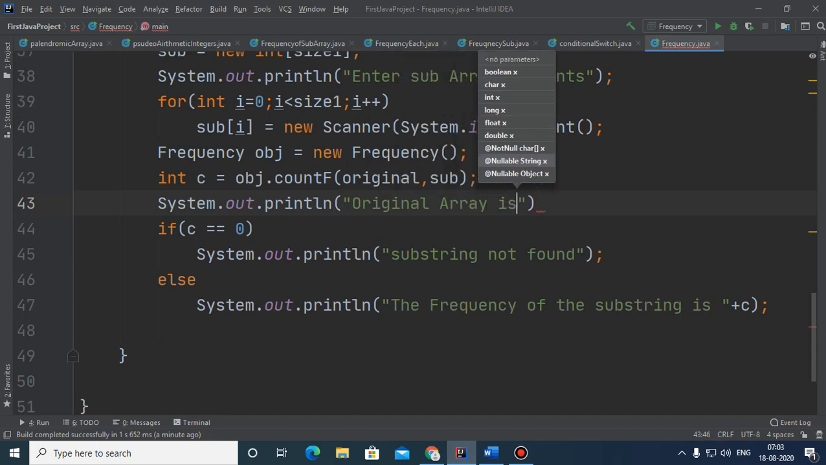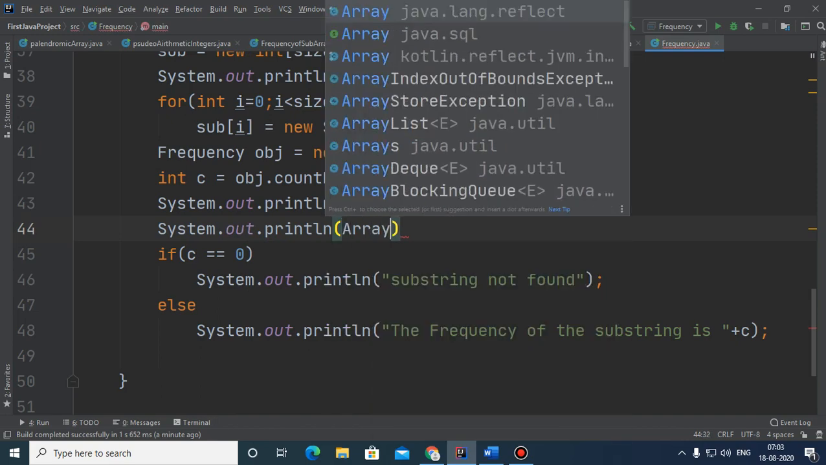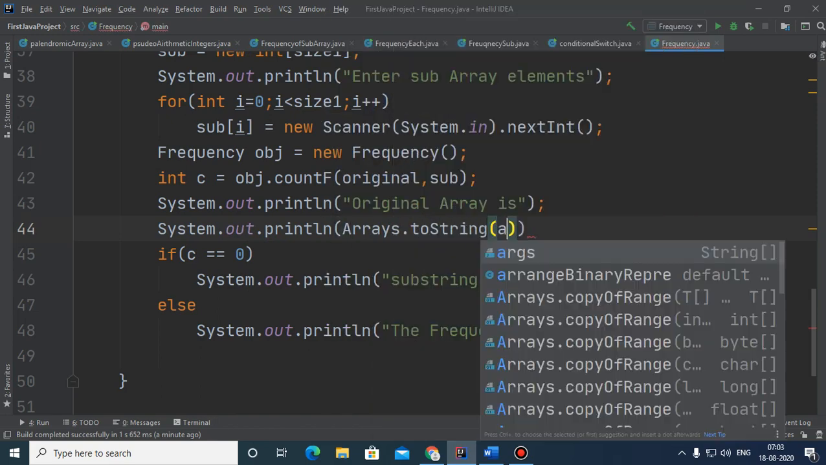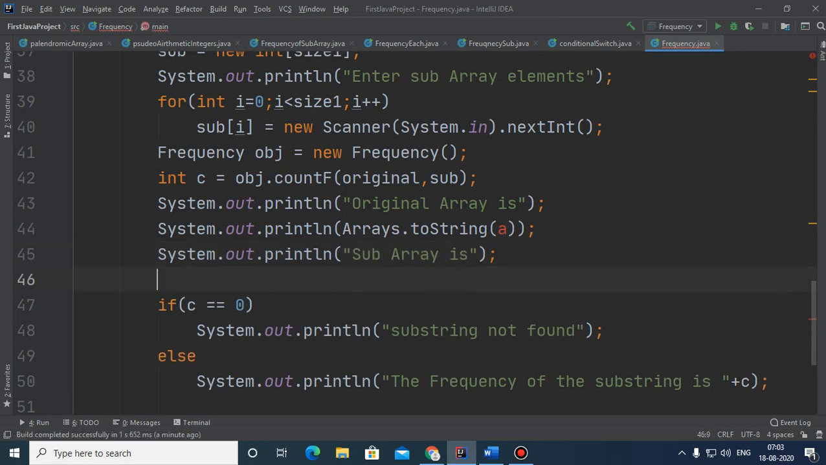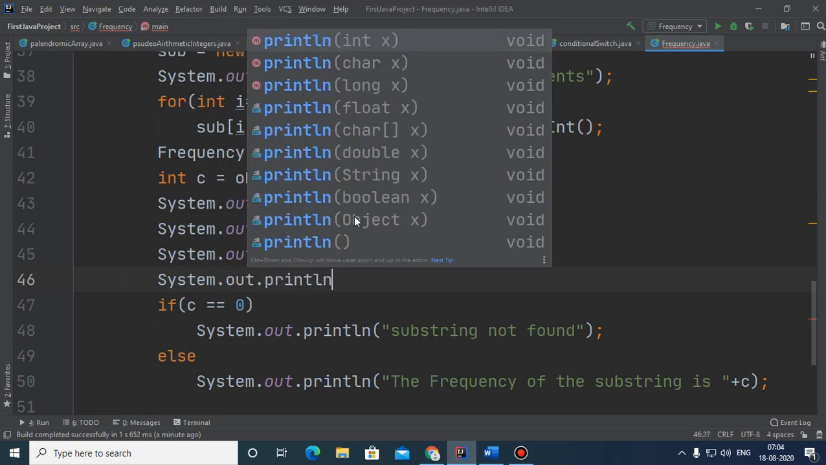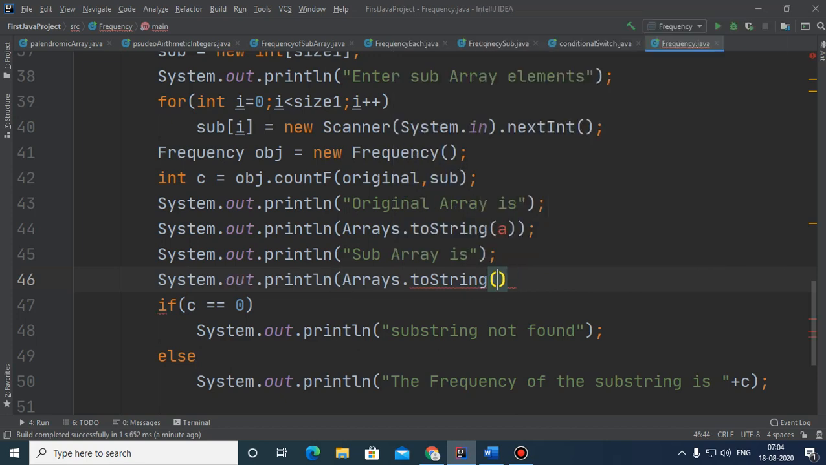Original array is, and that is Arrays.toString(a), and here sub array is, and that is Arrays.toString(sub). Here I need to write original. Yes, so original. So let us execute this.